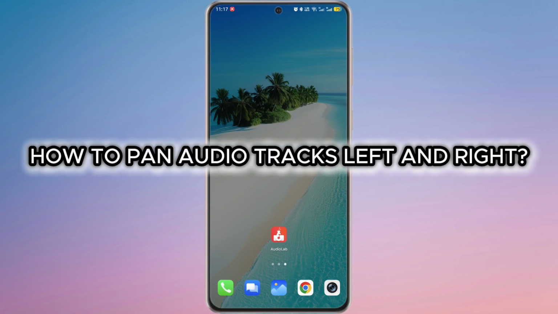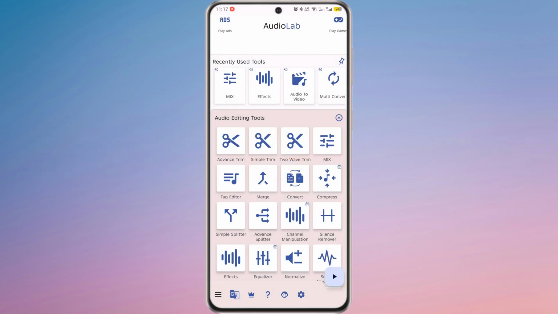How to pan audio tracks left and right in AudioLab. First of all, open the AudioLab app on your device and make sure you are on the main dashboard. Navigate to the audio editing tools section and select the mix tool.